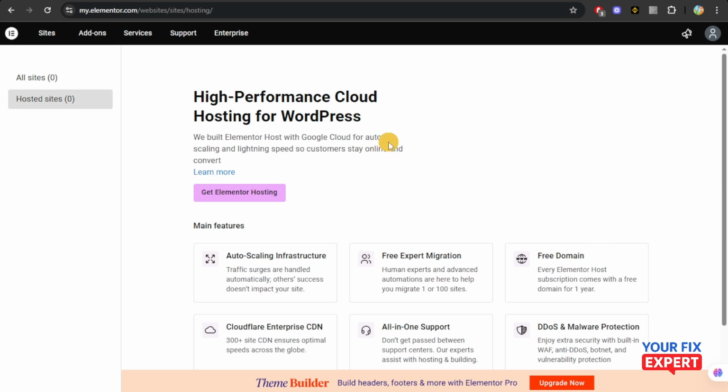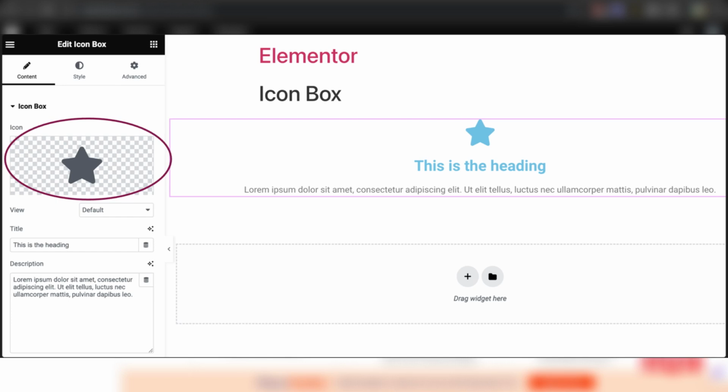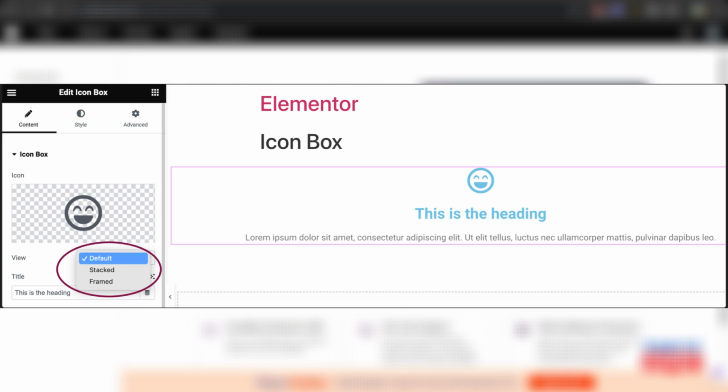Now, after that, once you have already selected the website that you want to edit, you're going to first select the widget. You're going to click on the icon box or button widget you are using. Next is you're going to go to Content. In the Content tab, look for the alignment setting.